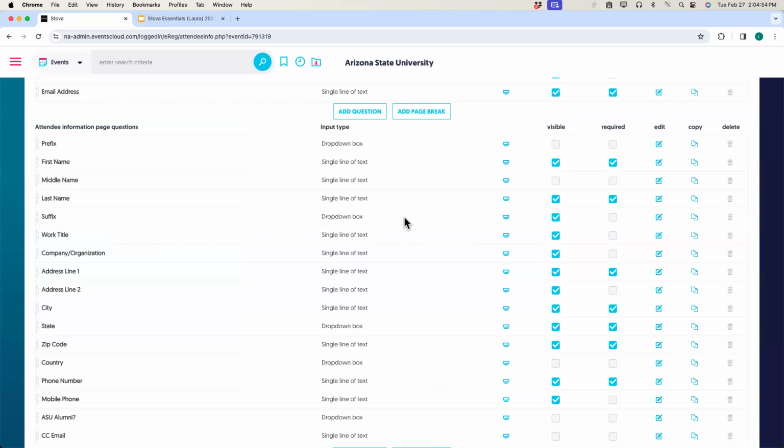Now, what do we need to know from these folks? Well, we need to know their first name and their last name. All right, those are required fields. We'll go ahead and leave the suffix in. All right, not everybody has one, but those who do, they might want to use it. Okay, we need to know their work title, but company or organization doesn't really fit. We really want to know their department and unit because this is an internal event. So we're going to go ahead and uncheck this because we don't need it.